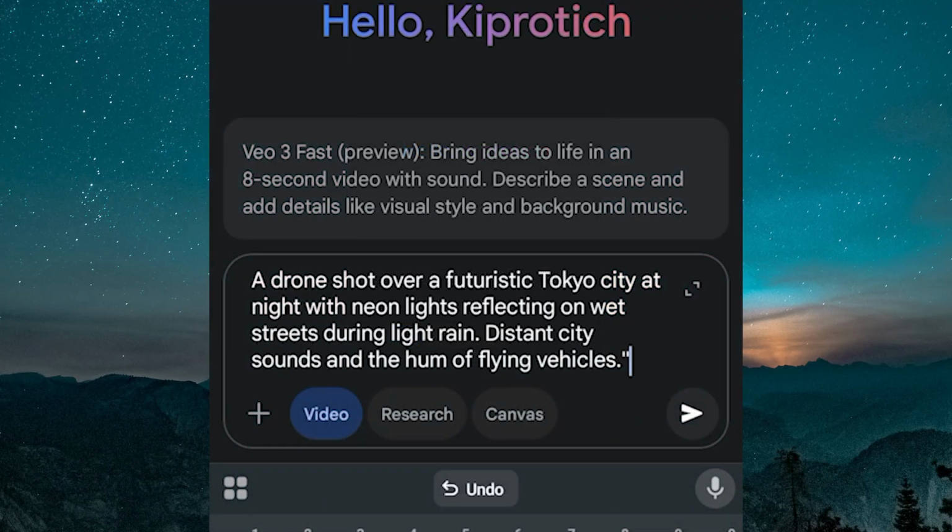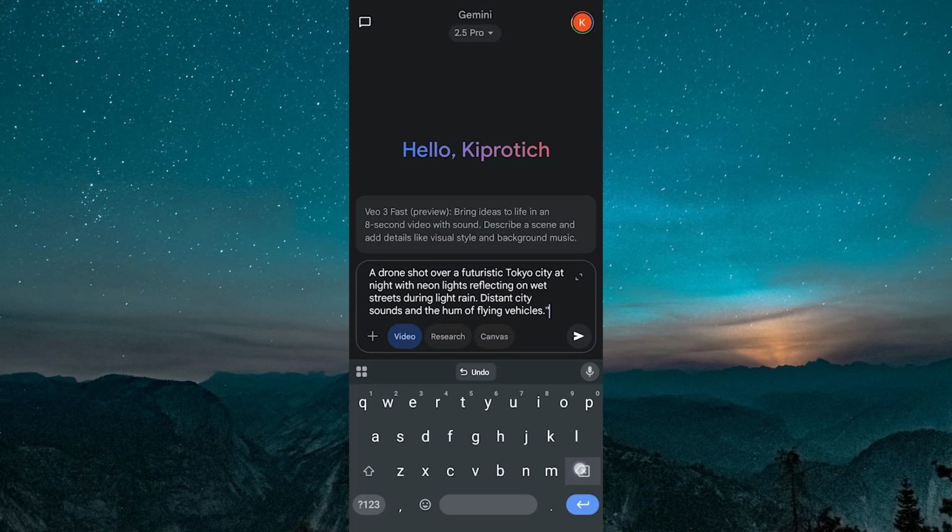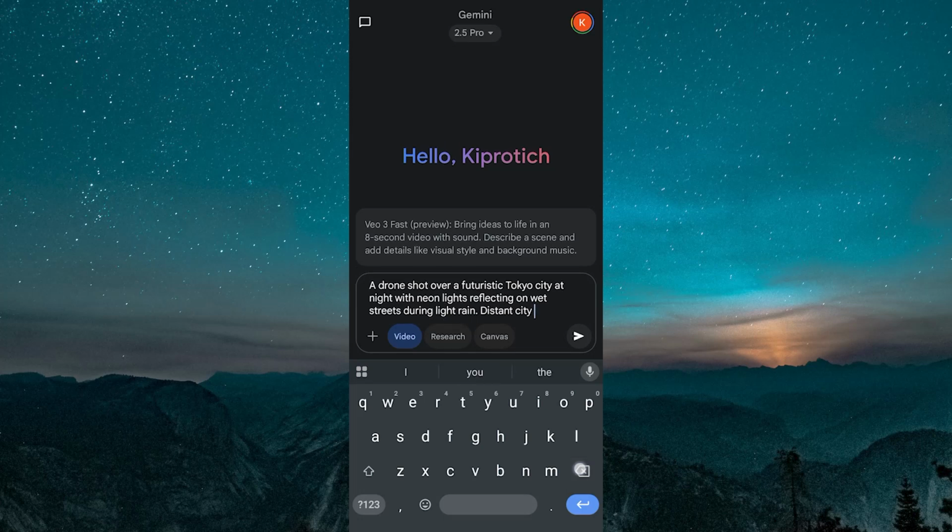A drone shot over a futuristic Tokyo City at night with the neon lights reflecting on wet streets during light rain, distant city sounds, and the hum of flying vehicles. That's nice. I have another one which I'm also going to use for our illustration today.